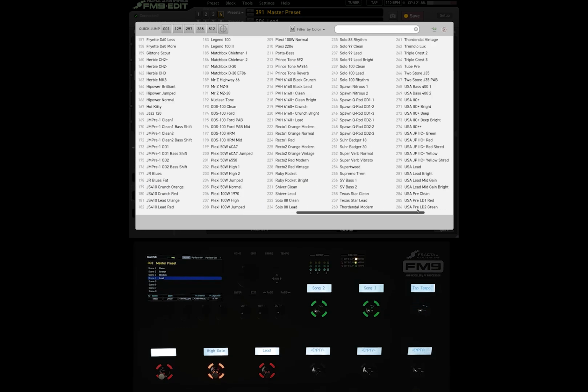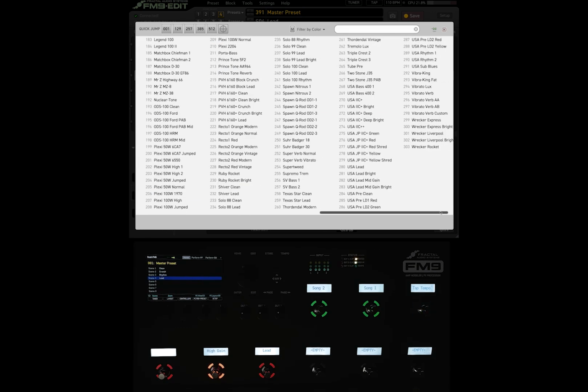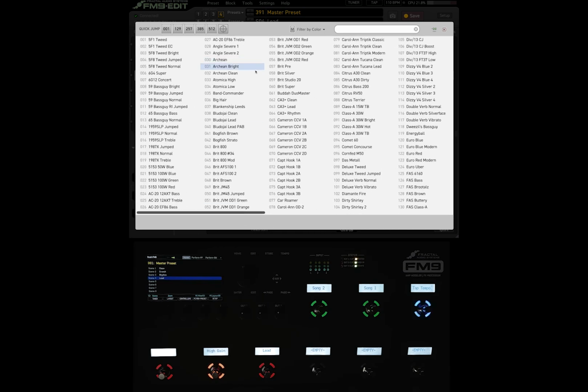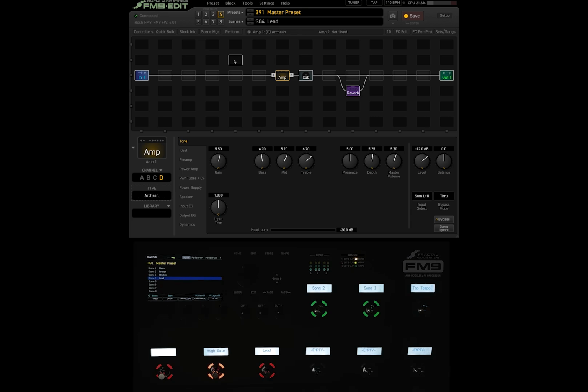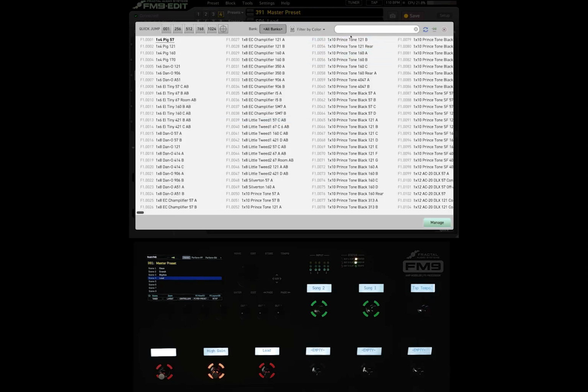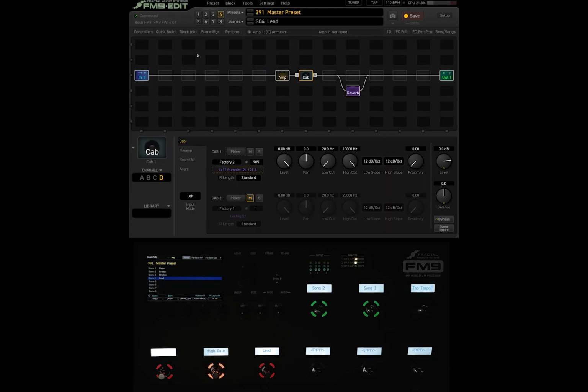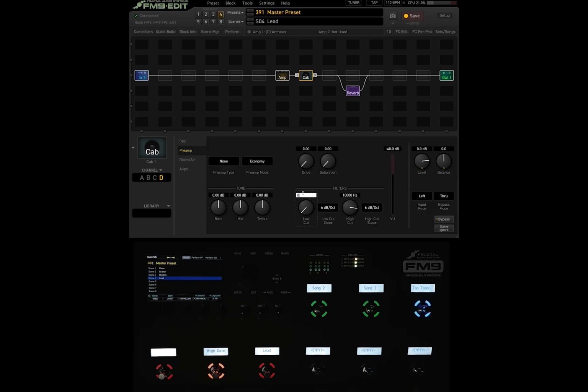And let's use maybe the Archeon, and let's see how that sounds. And let's use maybe the Rumble, and we'll do something like that. There's a lot of low end in this.